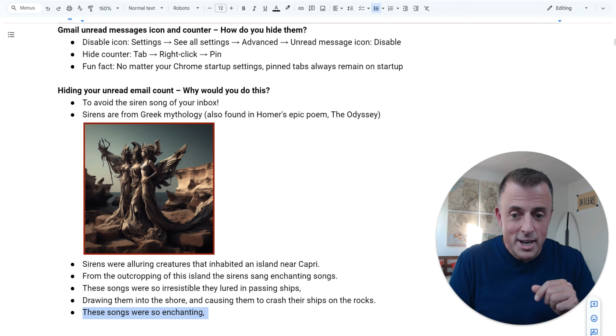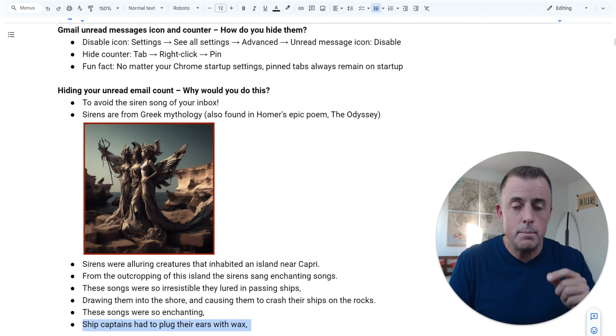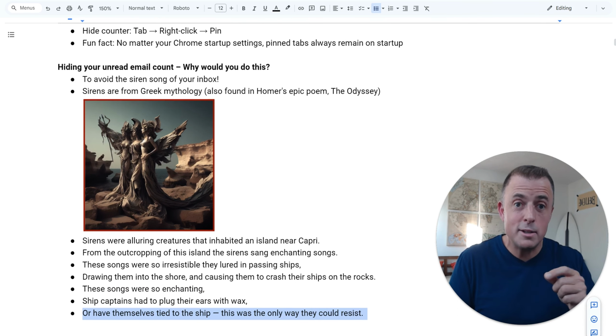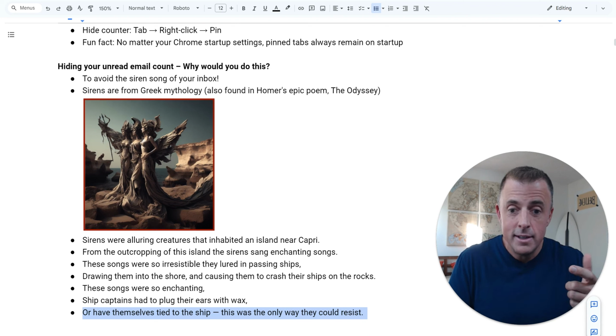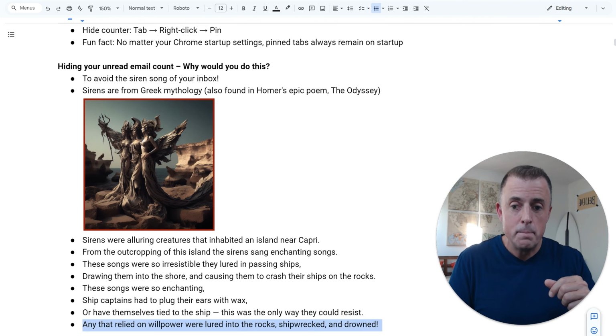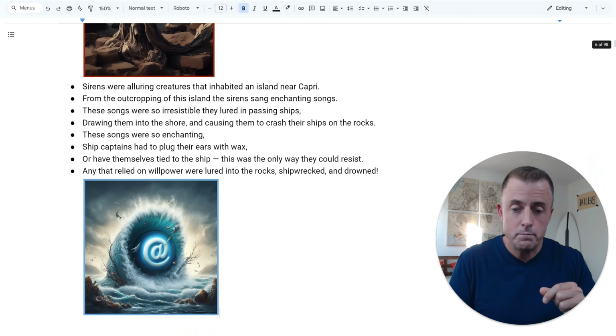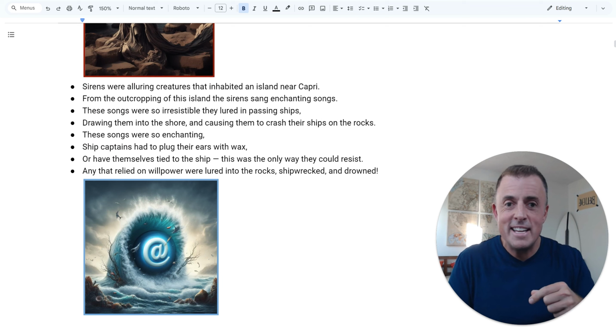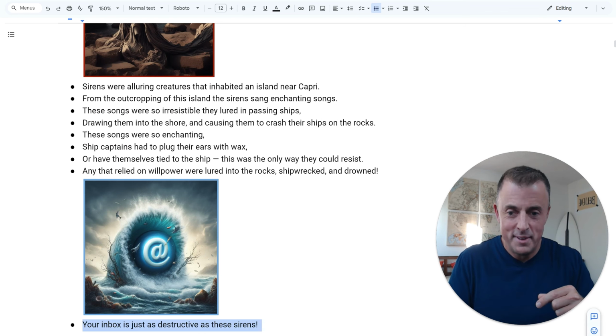These songs were so enchanting, the ship captains had to plug their ears with wax or lash themselves to the mast. This was the only way they could resist. Any that relied on their own willpower were lured in to the rocks, shipwrecked, and drowned. This is your unread email message counter. Your inbox is just as destructive as these sirens.